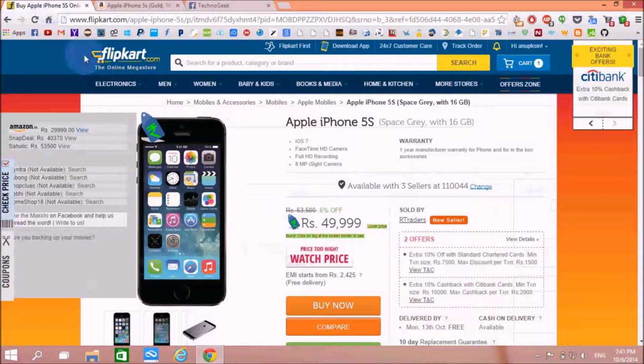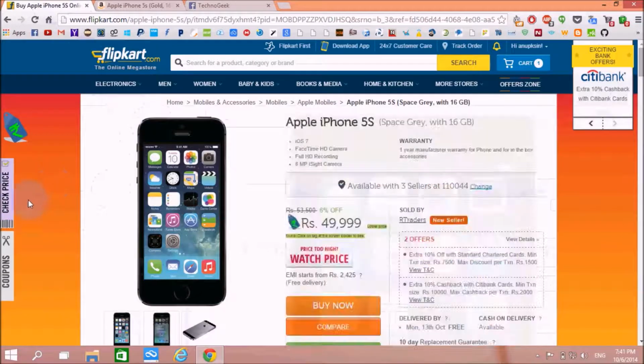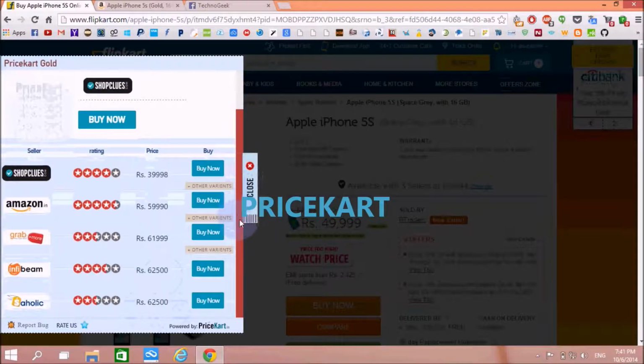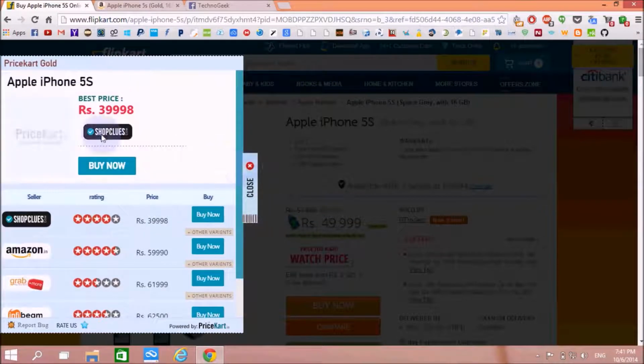Or there is another app called PRICEKART. Here you can see all the websites which are selling this iPhone at different prices. Here you can see Shop Clues is selling it at 39,999. Click on buy now and it will navigate to the website.